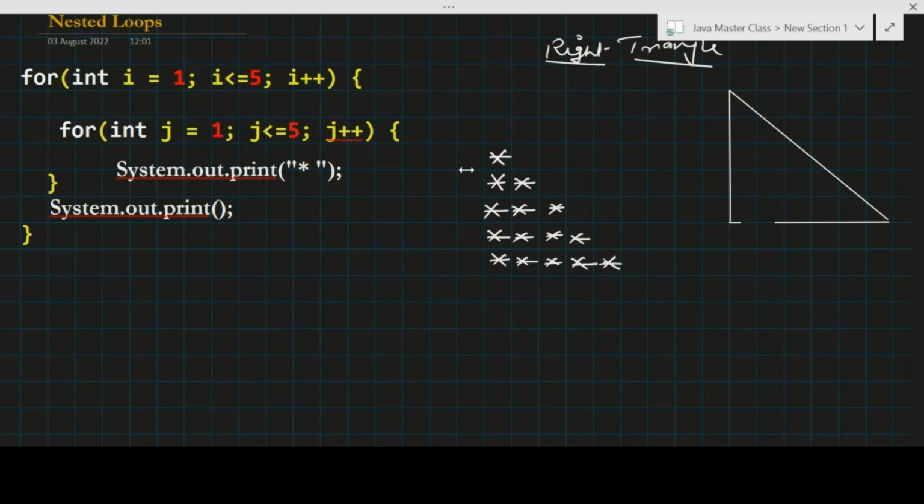So what was our approach? The very first thing is we have to divide this pattern into rows and columns. So let's say these are our rows and these are our columns. So let's say this is our first row, this is our second row, this is our third row, this is fourth row, and this is our fifth row. Similarly, this is our first column, this is our second column, this one is third, fourth, and fifth.